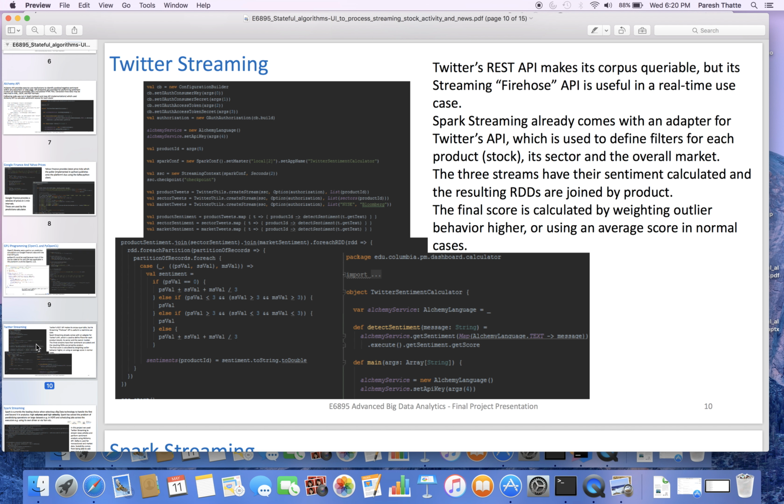Then we used Twitter streaming. So we used Twitter's REST API calls. Spark Streaming already comes with an adapter for Twitter's API, which is used to define filters for each stock. And the streams have their sentiment calculated, and the resulting RDDs are joined by products. And then the final score is calculated by weighting outlier behavior higher or using an average score in normal cases.